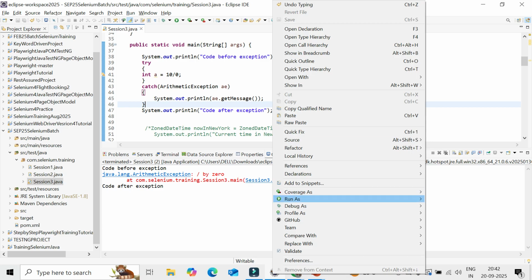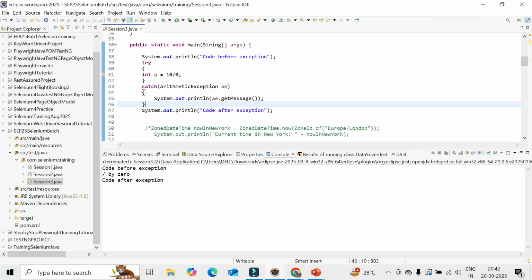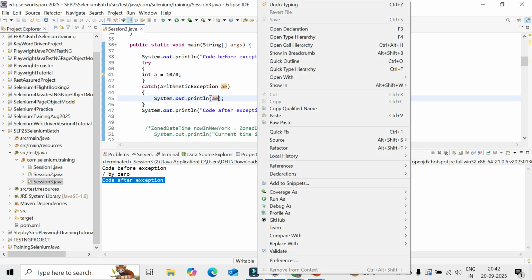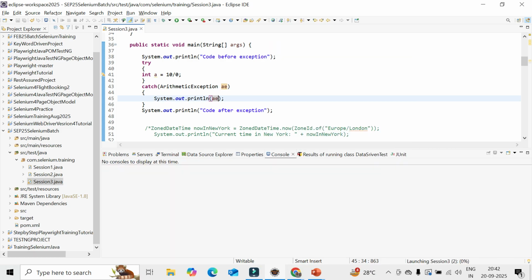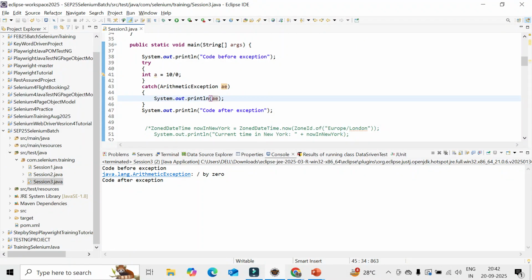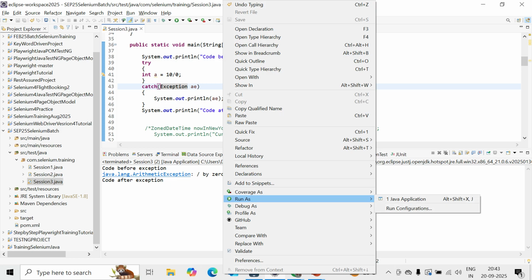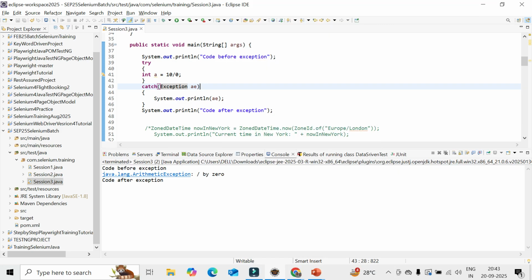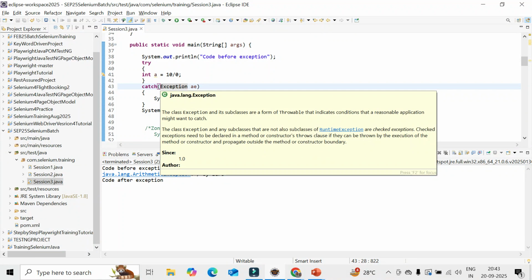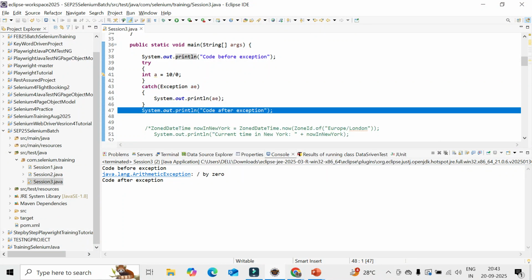Now you could see that is the way you can handle the exception. You could see code before exception, and then the exception message is coming. Or if you do not want to just print the message, you can print the exception itself, and it will give you the complete exception, everything instead of only the message: java.lang.ArithmeticException: / by zero. Now instead of ArithmeticException, you can still use Exception also. It will still work because Exception is the parent of all kinds of exceptions, but it is better to give the actual exception name. You could see it is still working and the remaining line of code is also being executed.